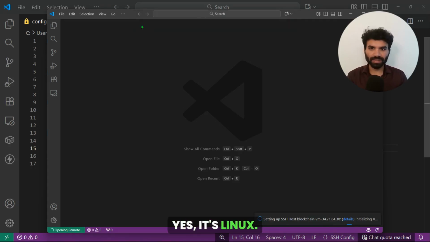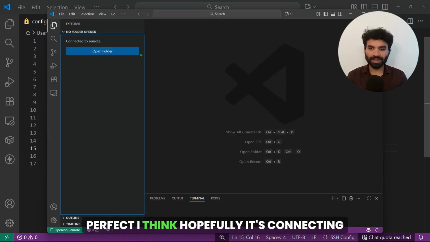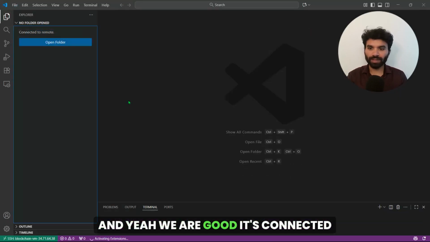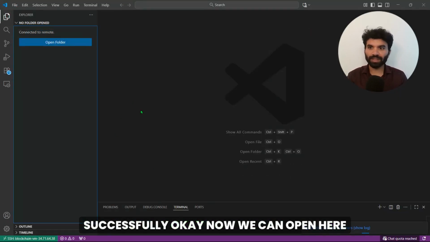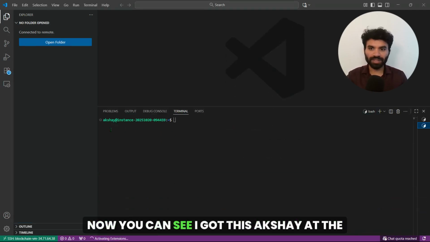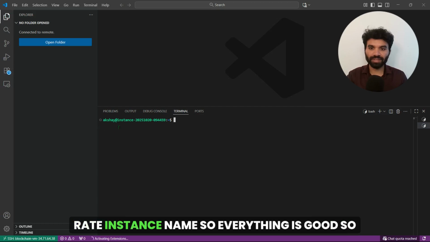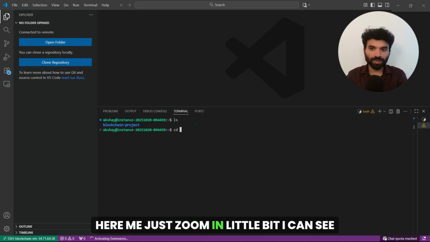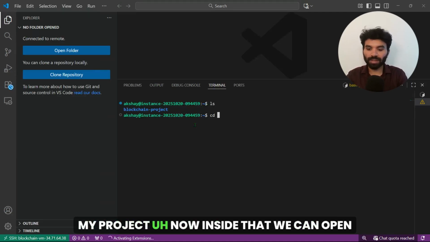Yes, it's Linux. Yeah, continue. Perfect. I think hopefully it's connecting, and yeah, we are good. It's connected successfully. Okay. Now we can open the terminal here. It's open. Now you can see I got this Akshay at instance name. So everything is good. If I do ls, now I can see my project over here. You just zoom in a little bit. I can see my project.